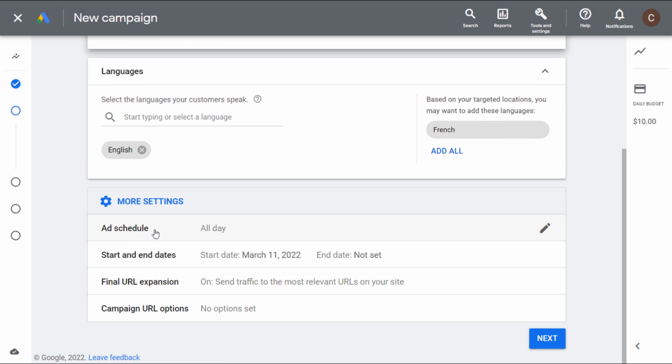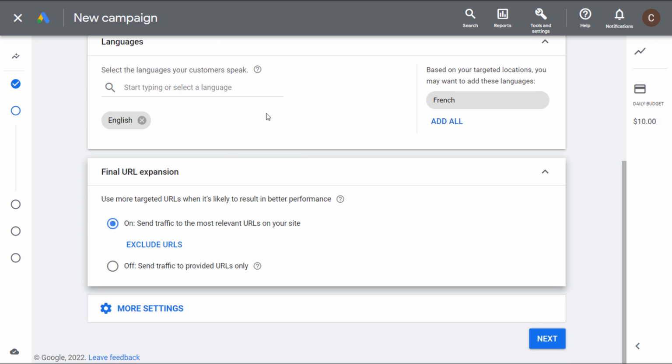So you can set an ad schedule. You can use start and end dates. Final URL expansion. So this is an important part of Performance Max campaigns. And with final URL expansion, you want to leave this on. So what that means is Google Ads will use different targeted URLs when it's likely to result in better performance.